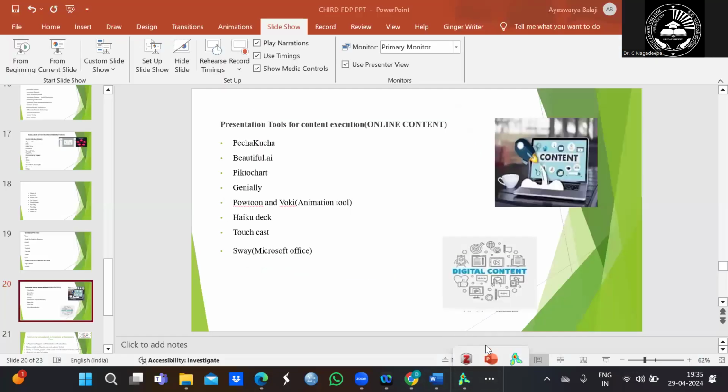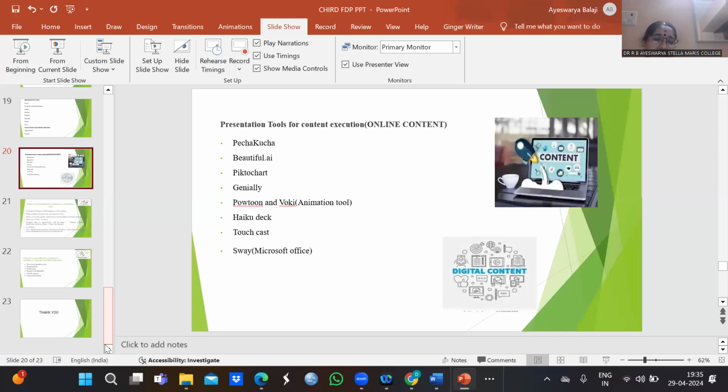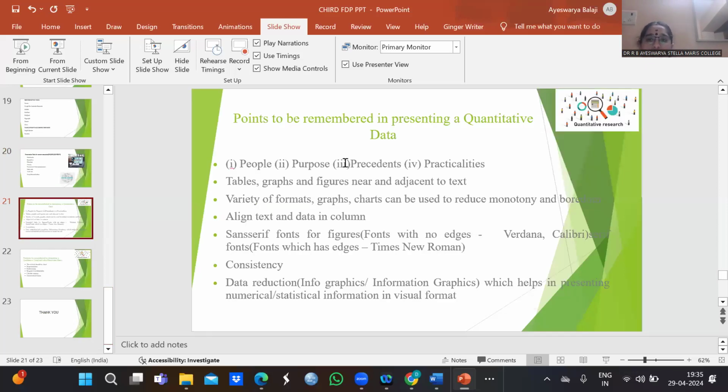Yes, ma'am. So now, to conclude, all these tools are there for us to make our presentations interactive and to ease our research work. But how we present it is very important. Certain points are to be remembered when we are presenting quantitative data. We need to take care of the people to whom our data is going to reach, the purpose why we prepared this research and the data, what work was done prior to us, and the practicalities, how it is going to be of use. So taking into account these four, you will have to present it.